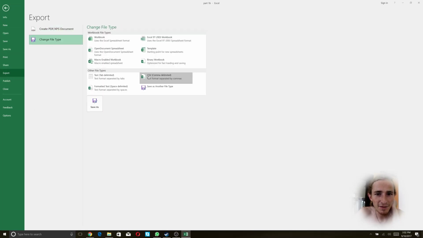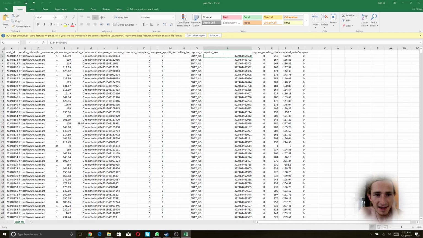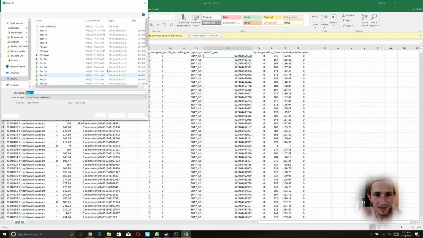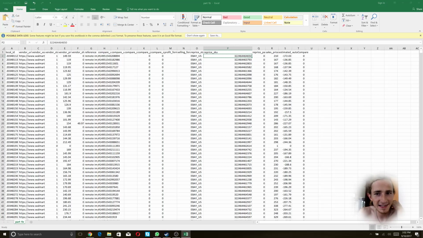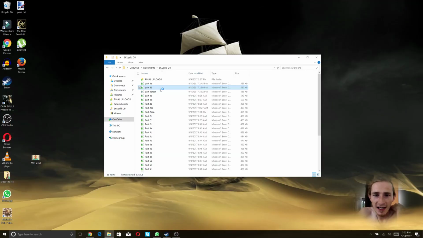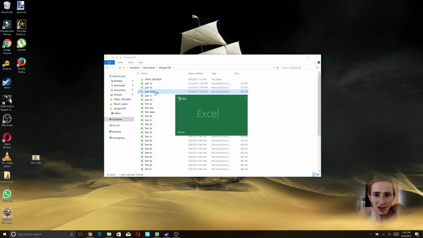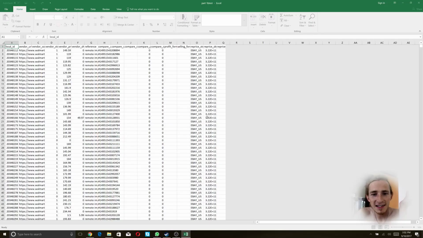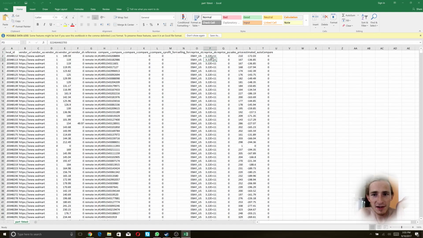Click Change File Type and make sure it says CSV. Click Save As, and then this is going to come up. 1B, we're going to change it to Part 1B Test. What this is going to do, I'm going to exit out of this, and then we're going to reopen it. Theoretically, if everything's good, the numbers are going to be in scientific notation, but they won't be zeroed out like they were earlier.